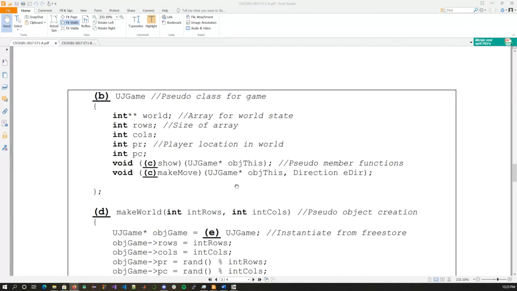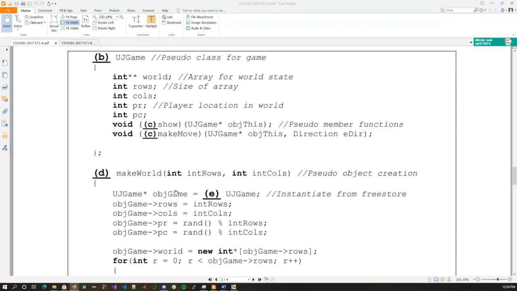The structure of a function pointer is the return type, which in this case is void. Then in brackets we put the function, but it's a pointer, so there's a pointer sign. So C is going to be an asterisk, for pointer. Then the arguments: uj game pointer, object this. Then D is an implementation of make world, which allocates memory and creates the pseudo object. Make world is going to return a pseudo object uj game. So D is going to be uj game pointer.